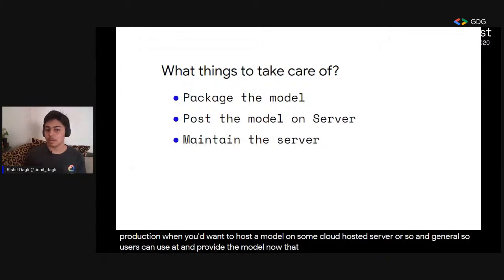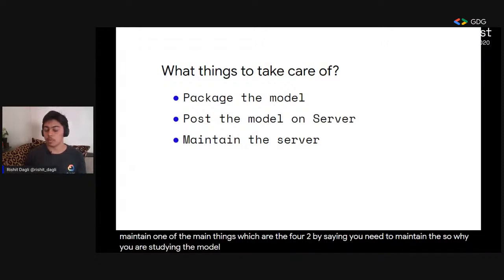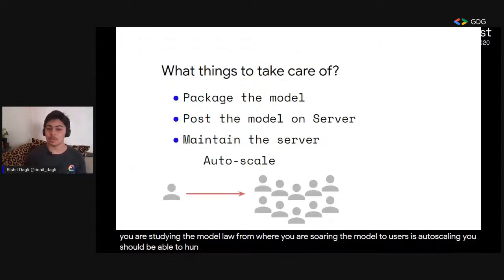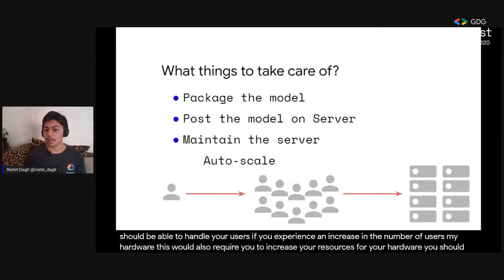Now that you have hosted your model on a cloud hosted server, well, you'd also need to maintain it. One of the main things which I refer to while saying you need to maintain the server, where you are storing the model or from where you are serving the model to your users, is auto scaling. You should be able to handle your users if you experience an increase in the number of users. So sure, this would also require you to increase your resources or your hardware. You should be well equipped to do so.